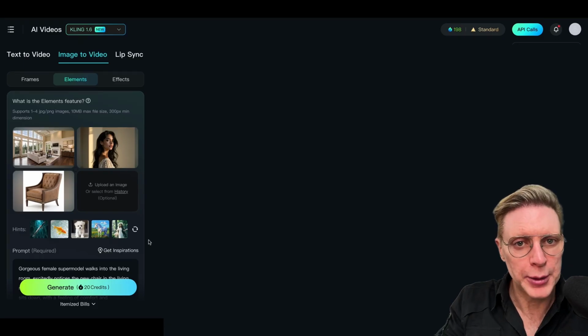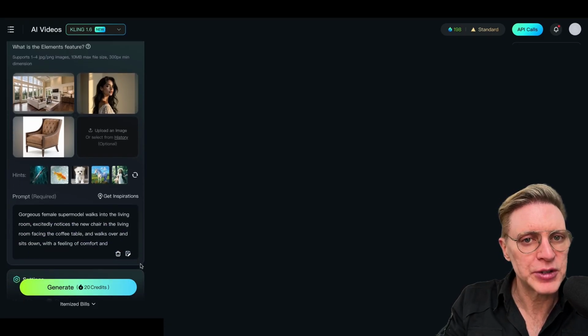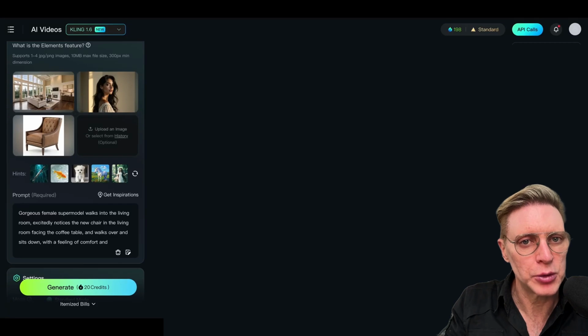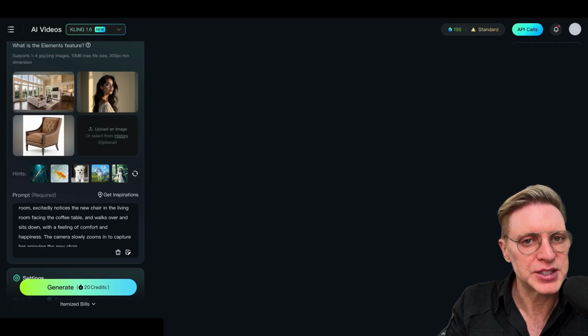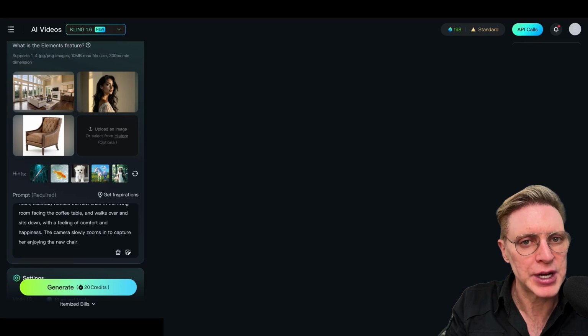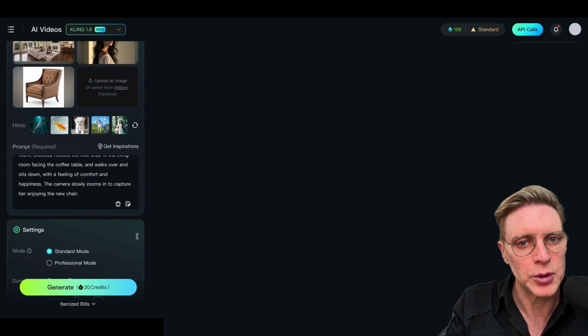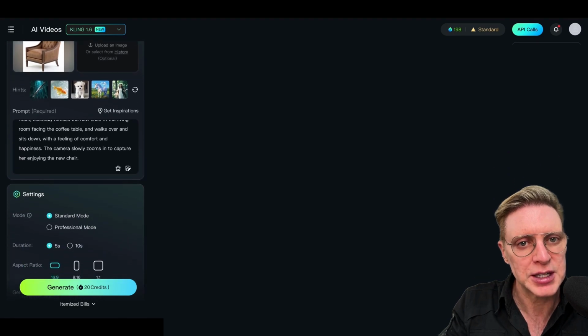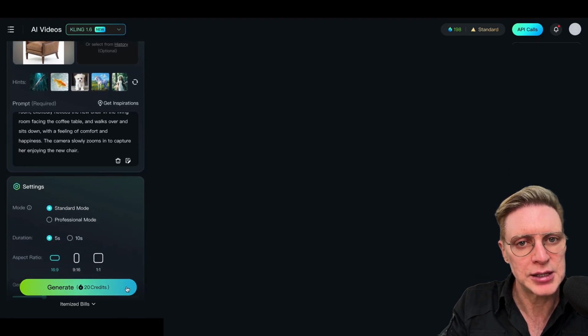And for the prompt, I'm specifying: gorgeous female supermodel walks into the living room, excitedly notices the new chair in the living room facing the coffee table, and walks over and sits down with a feeling of comfort and happiness. The camera slowly zooms in to capture her enjoying the new chair. And I'm going to use standard mode, 5 seconds, landscape, and let's go.